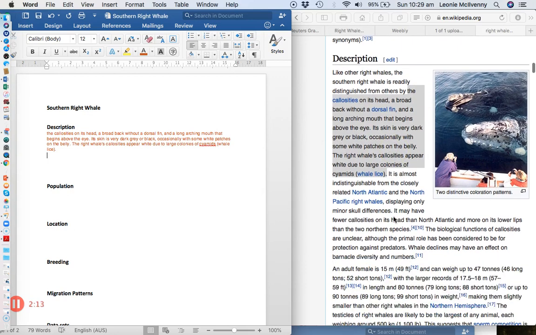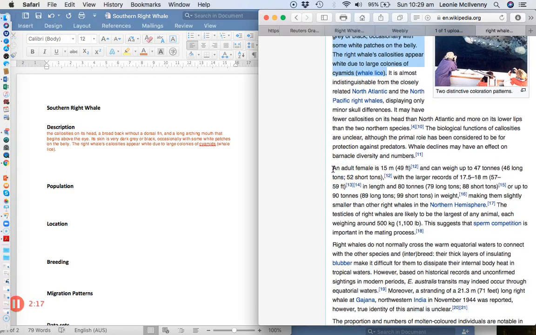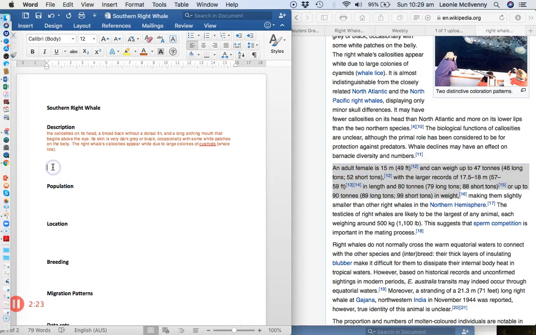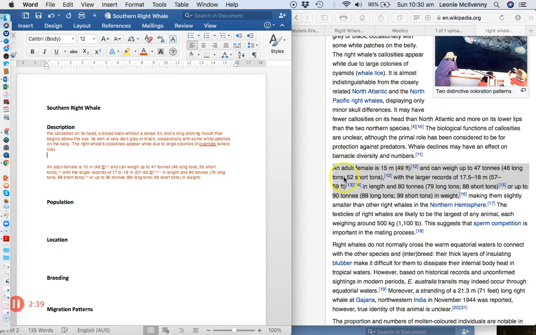So as you go through and you find information, adult, female, there's a little bit about how much they weigh, etc. I'm going to put that in here as well. Now, obviously, when you come to write this, you would just pick out the specific bits of information and not copy and paste it word for word. But at this stage, it's just giving you a little bit of background information.